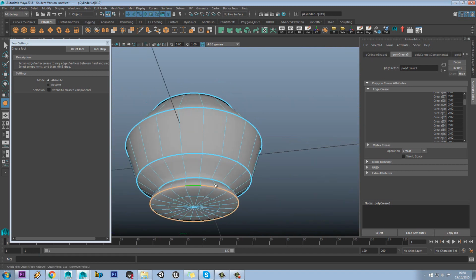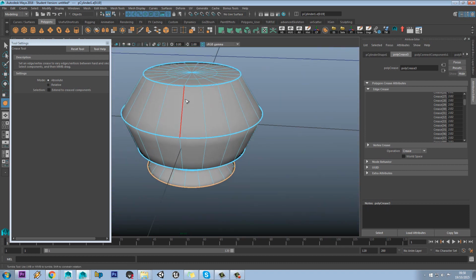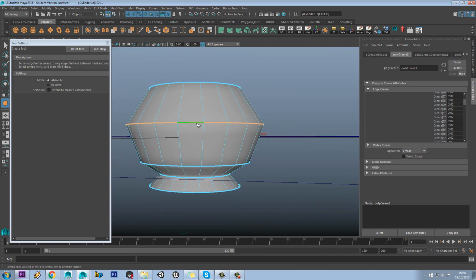So let's just quickly crease all of these edges like so. And as you remember, if we want to soften this off, we can just bring this down and you can watch your crease amount change there.